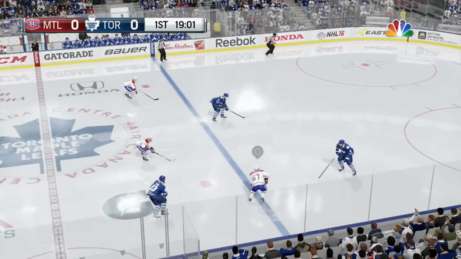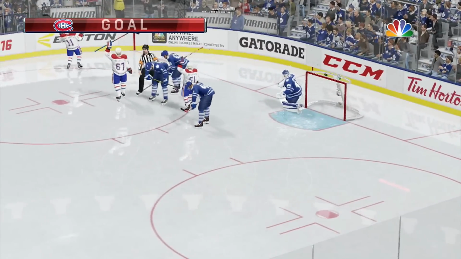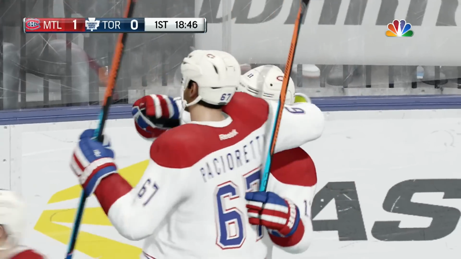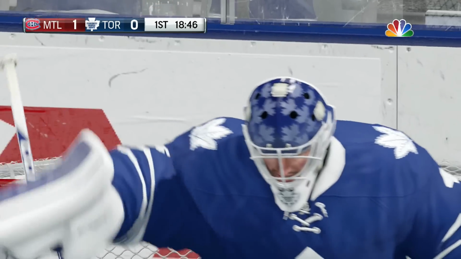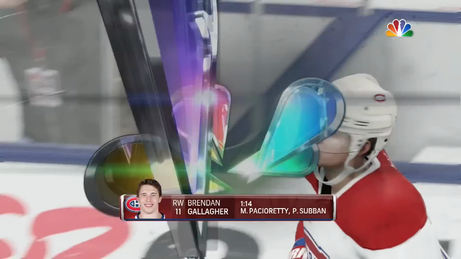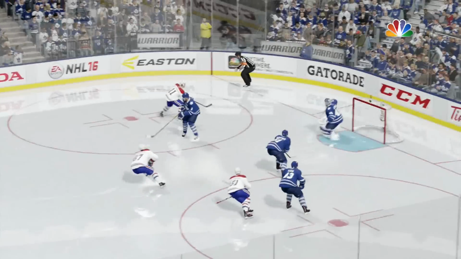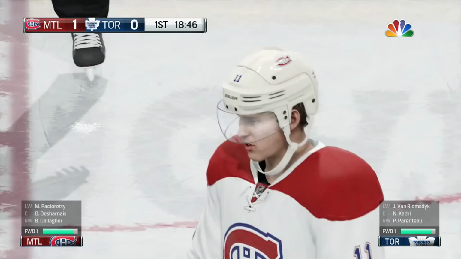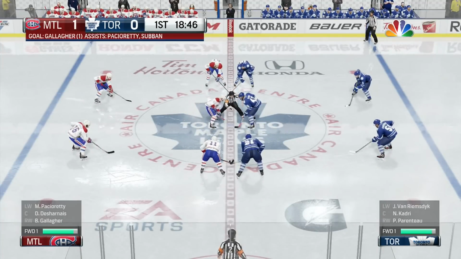Max Pacioretty skates through center. He's in on side, left wing side. Gallagher stepping up, shooting and scoring! First shot of the season is in the net for the Montreal Canadiens. A minute, 14 seconds, it's 1-0. Brendan Gallagher from Max Pacioretty and PK Subban.